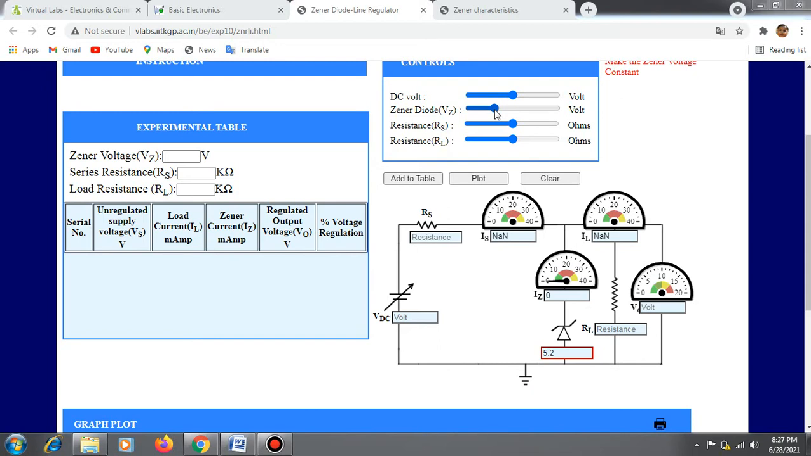For that you have to click this button and you can vary minutely by the use of arrow keys on the keyboard. So now I have set this value to 5.1. Zener voltage is 5.1. We have set the value.